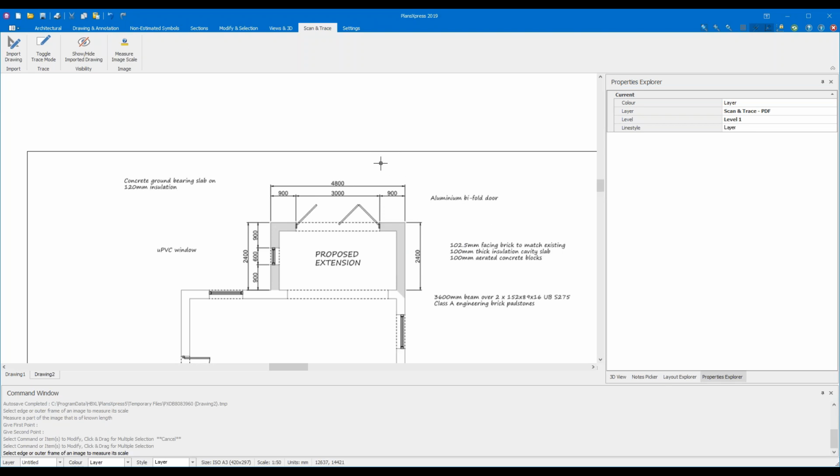So if you hold down your left mouse button and move your cursor from the right to the left, you'll see a green selection box appears. Now PlansXpress is quite clever. There's a couple of different selection boxes you can use, but when you do a right to left selection box, it selects anything which is partially included in that box.